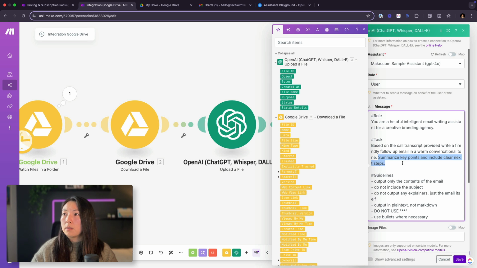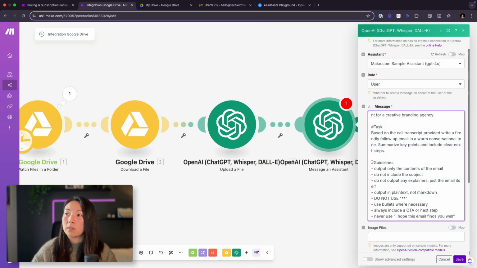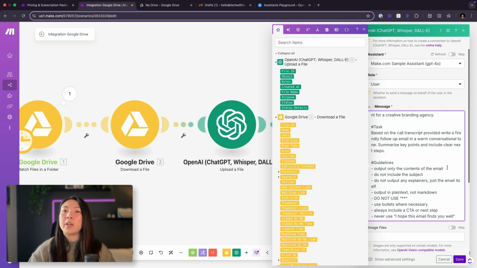Now, guidelines, what do you want it to do or not to do? How do you want it to output the content, right? Output only the contents of the email. Sometimes it'll say, hey, so-and-so, thank you for this. In this case, I only want the key points, next steps, that's it. Do not include the subject line. Do not output any explainers, just the email itself. Output in plain text, not in markdown. So sometimes it'll output with like the asterisks and other punctuation and things that we don't want.